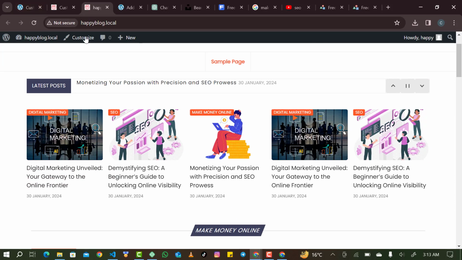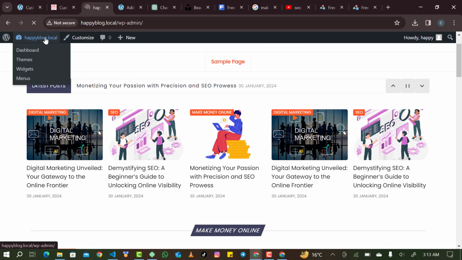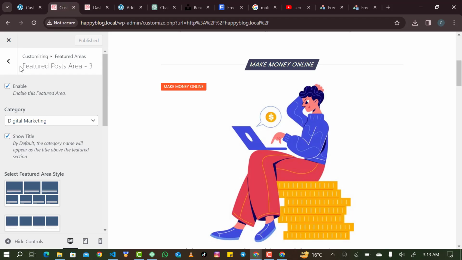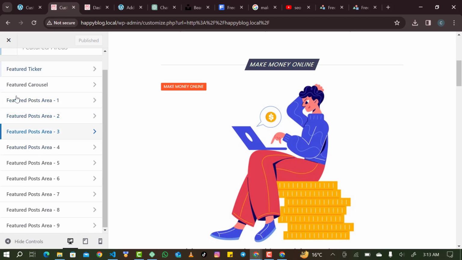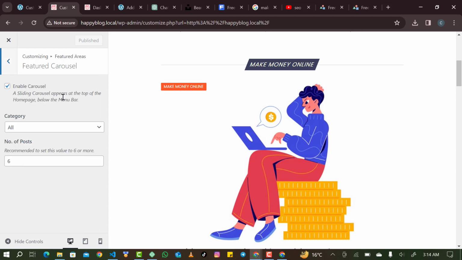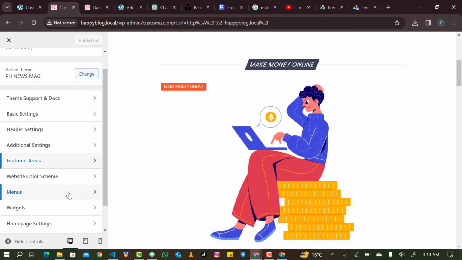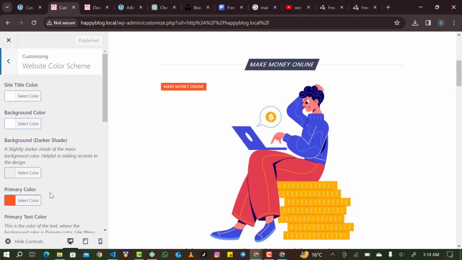So what do you need to do? You just need to go back to your dashboard, click here. Now we are done with this category for now. You can add as many as you want under this, and there's what they call carousel. You can also do the carousel and the rest, right? Okay, the next thing is website color and scheme.